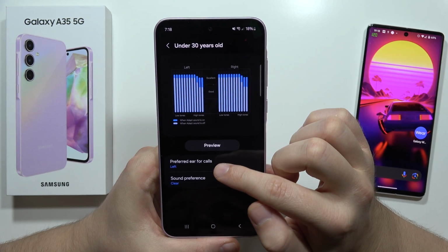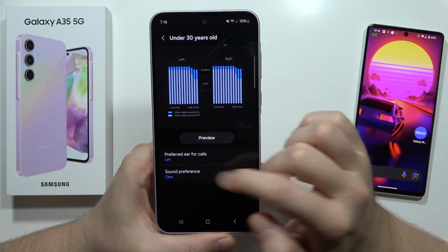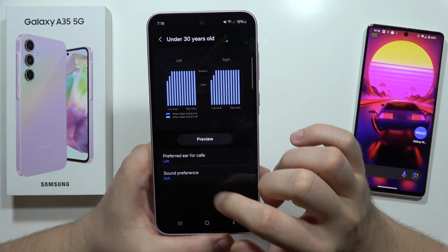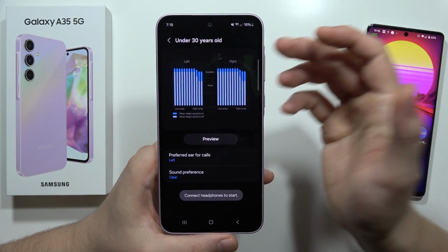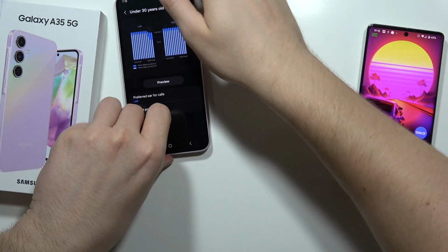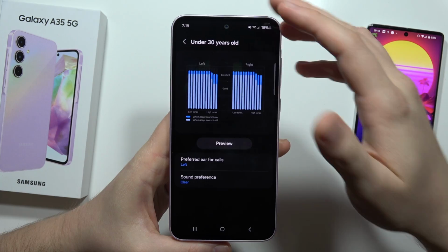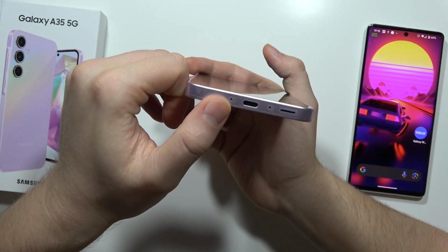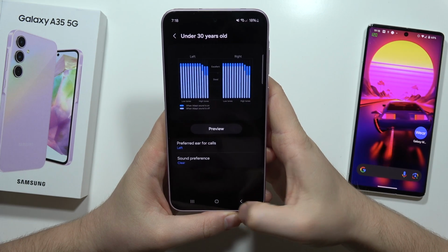So I can pick the preferred ear for calls, the left or the right one, and also the sound preference, the clear or the soft. And from this I've got the sound preview, but I have to actually input the headphones to my ears, like for example the USB-C headphones or the Bluetooth headphones. And that's how it looks.